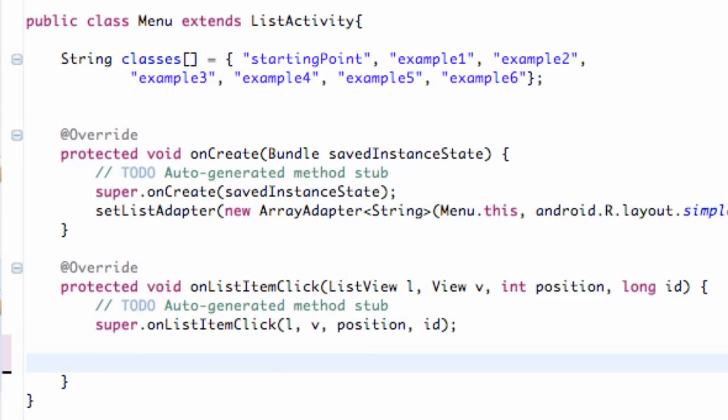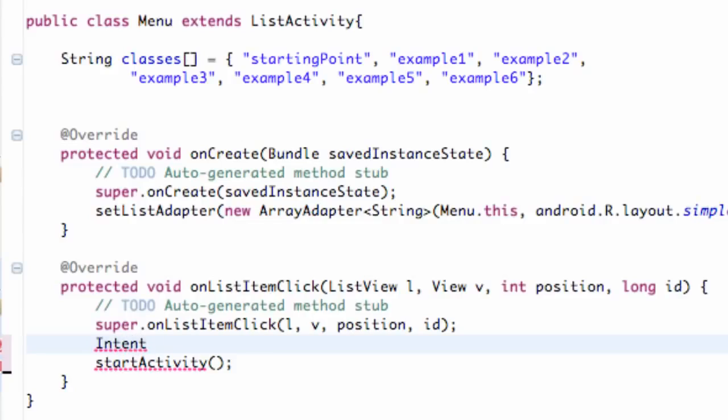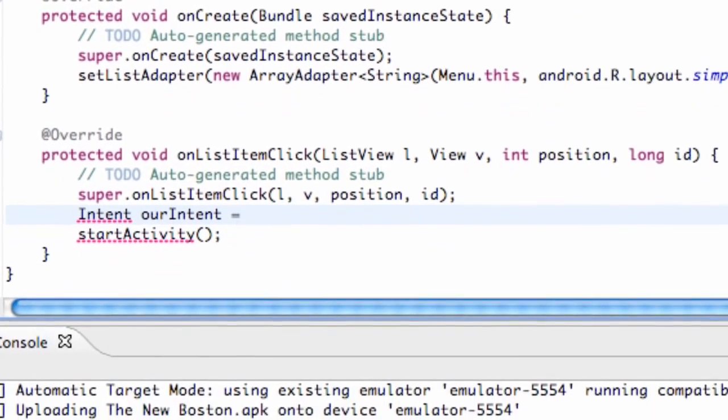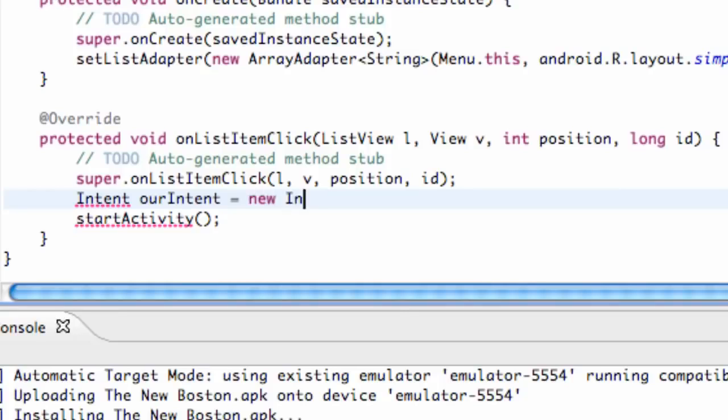Again, it's pretty simple. We're going to say startActivity, and again, this will take an intent. So we need to create an intent, and we're going to call this intent ourIntent. And what we're going to set this equal to is, again, a new intent. And before we say our action name, like com.thenewboston.starting point, all in uppercase, or whatever our action name was within the manifest.